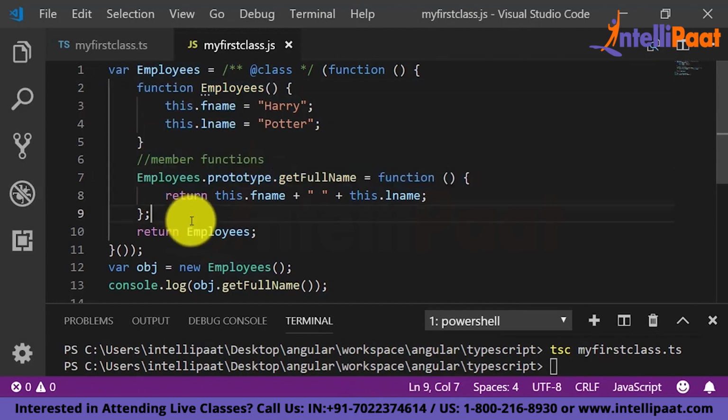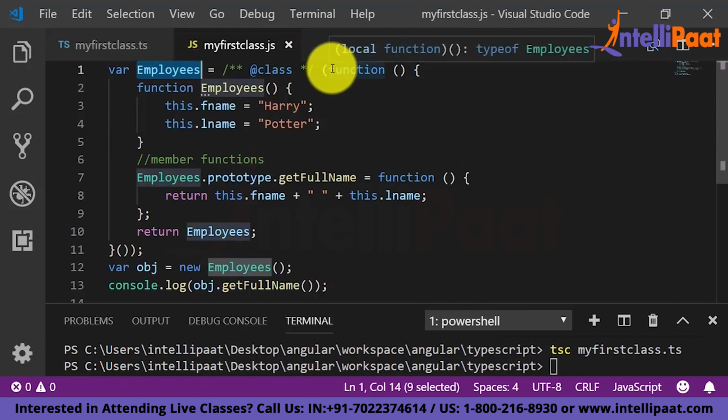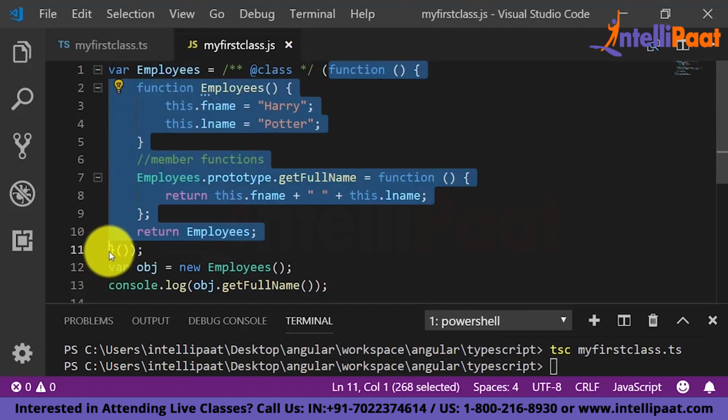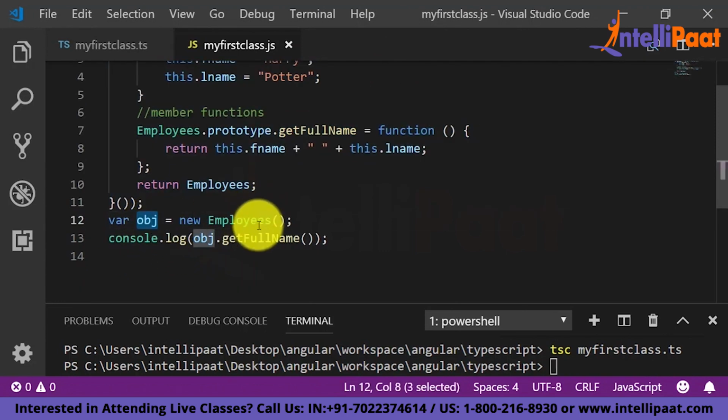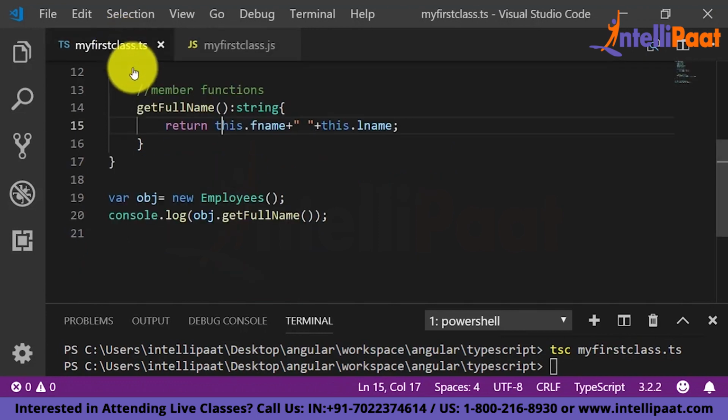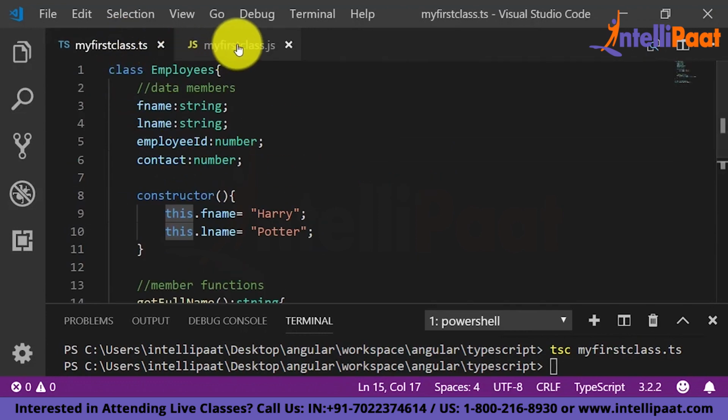The member functions are there, but check out the syntax for member functions. Employees.prototype is used here. This entire function is nothing but, remember we have covered IIFE functions, an anonymous IIFE. Then further we are creating the object of this Employees class and calling the getFullName method. So what is this class altogether? Why did it get converted into something called a function?